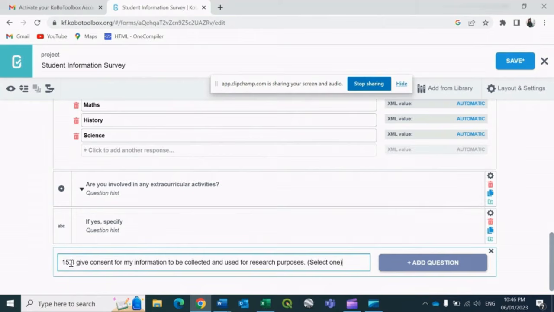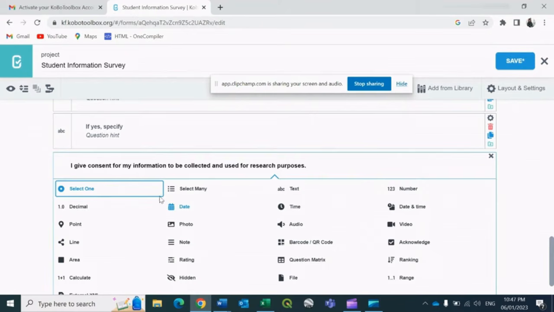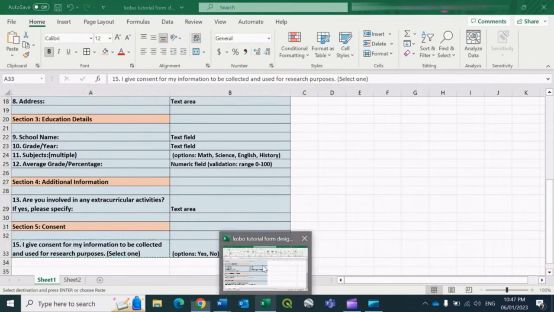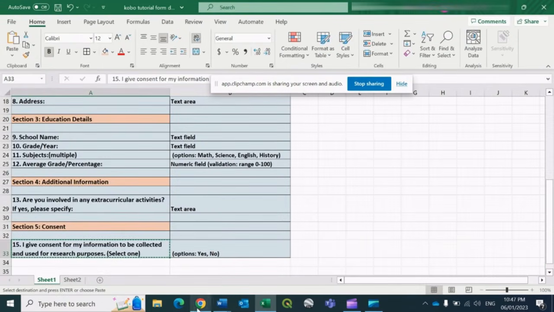I'm going to the consent part. I'm writing this: I give consent for my information to be collected and used for research purposes. The respondent has to be able to select one, so I'm going to select one. Yes, no. Then we are almost done with everything.